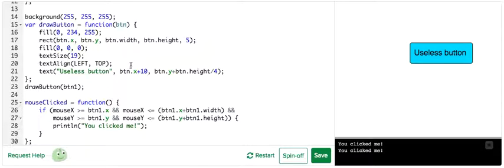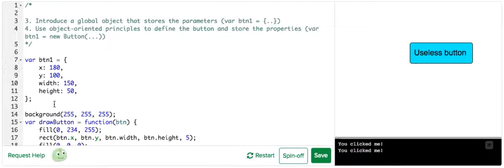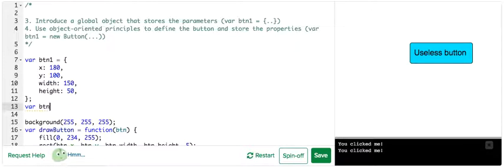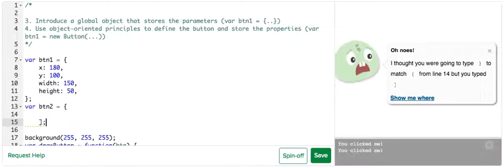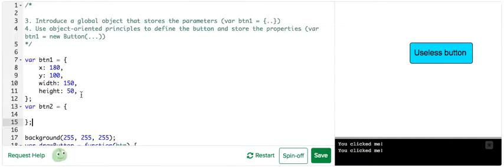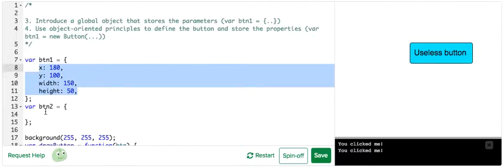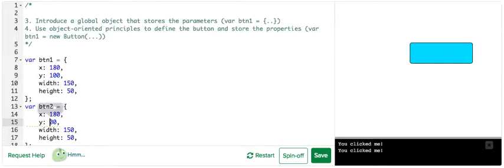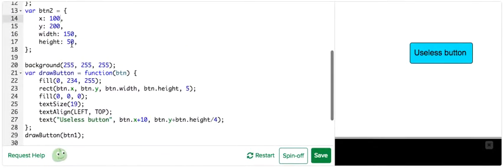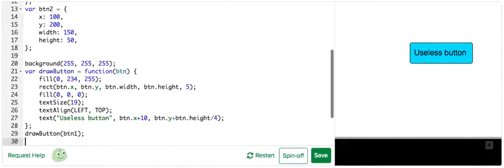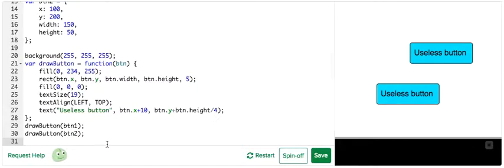So the whole point of that was to enable us to easily add more buttons, the ultimate reusability test. So can we do that though? We'll start with a new global object called button2, and give it the same properties as button1, except I'll change its y position to 200, and actually just go ahead and change this x to 100. So now we're going to pass in this new object for the draw button function that we're going to call again. There we go. Now we're drawing it twice.